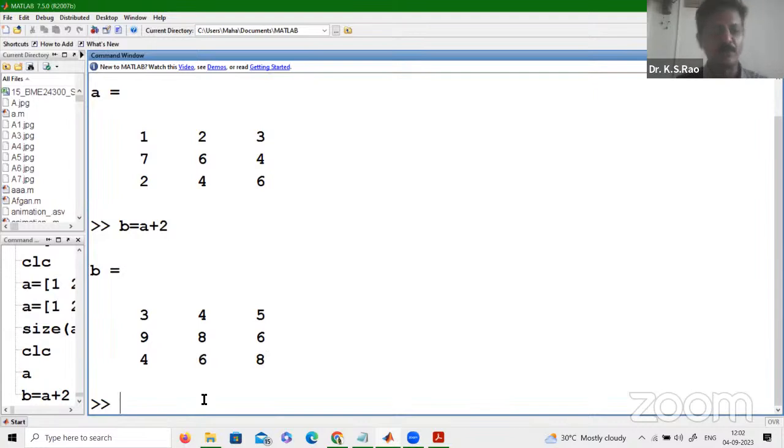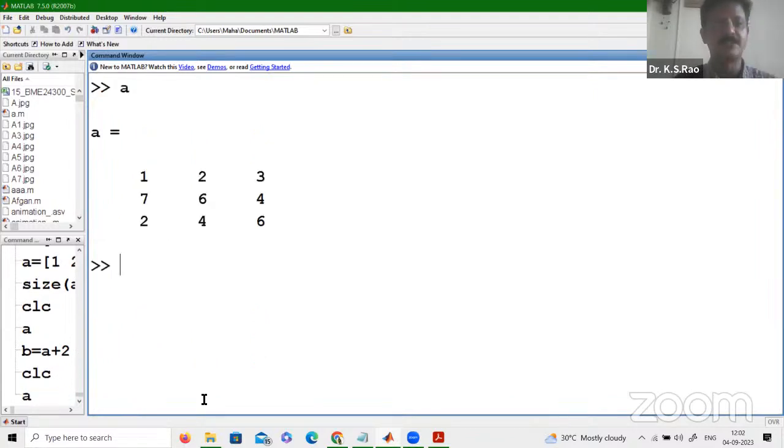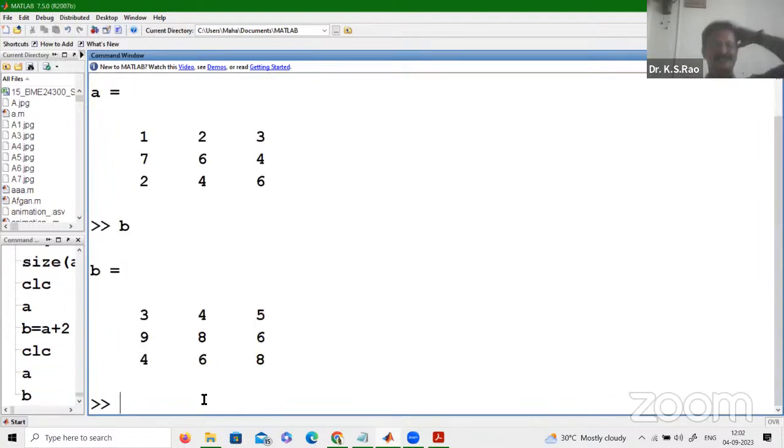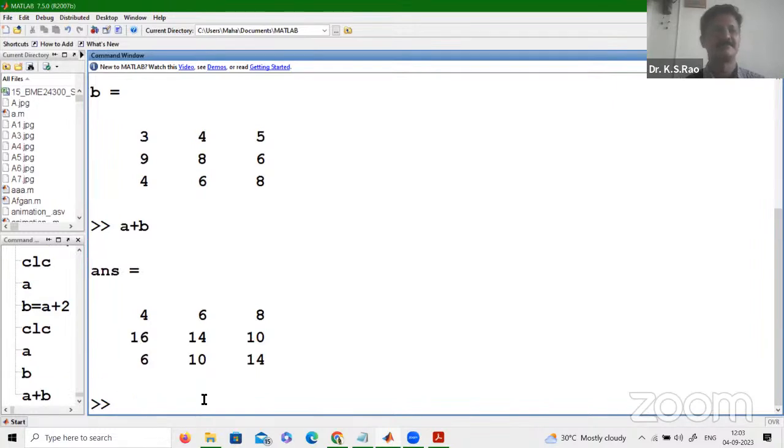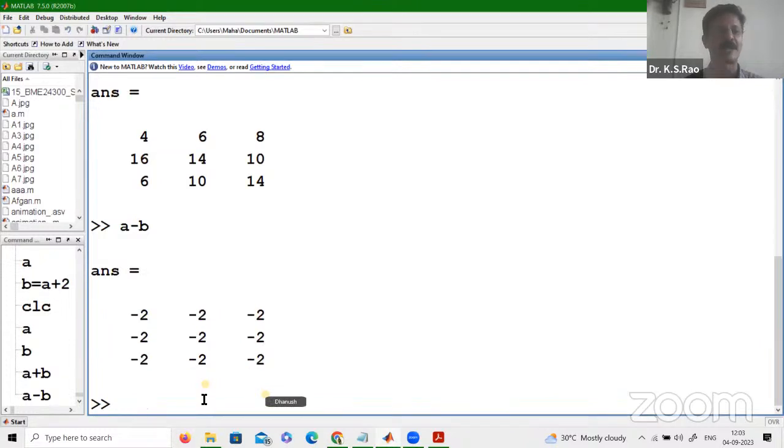Okay, now I have two matrices. A is one matrix, B is another matrix. Now, if you want to add A plus B, that is usual matrix addition. A plus B, A minus B is the usual matrix subtraction. Why did you get minus 2, minus 2? B is nothing but A plus 2. That's why I got minus 2, minus 2, minus 2, minus 2.